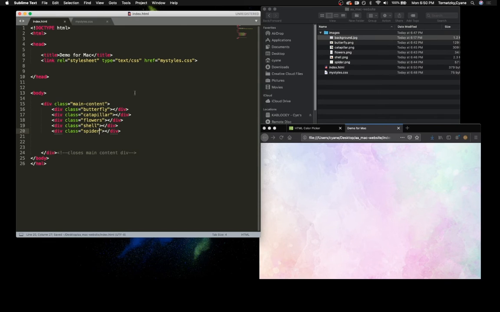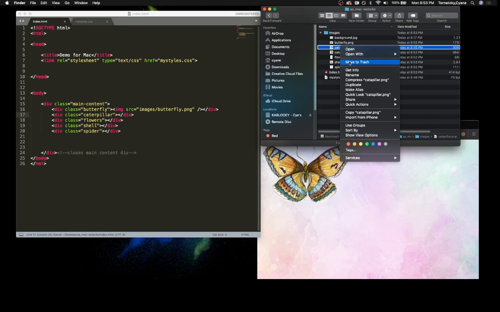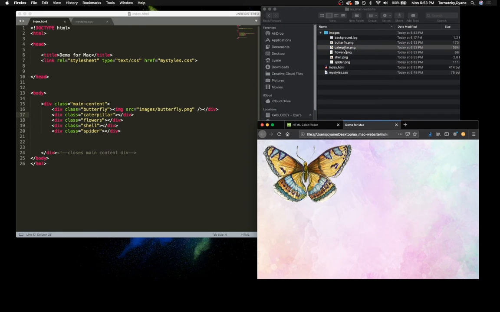I have a couple options. I could put the images here. Right here, I can put image source equals, and then I would say images/butterfly. See, it knows that I want that butterfly.png, and we will get rid of the incorrect caterpillar and the trash. Okay, yep.